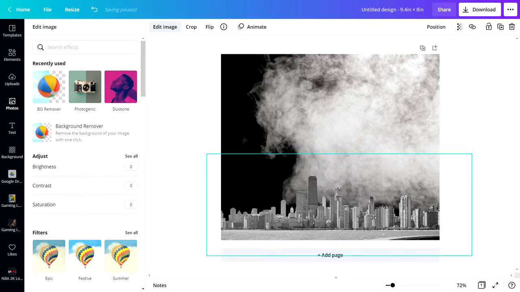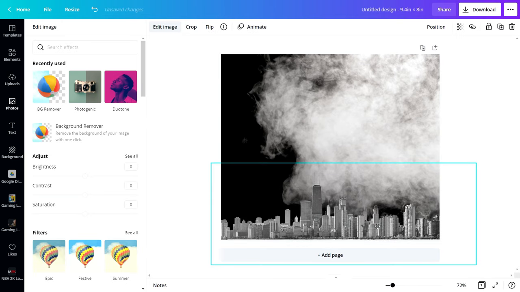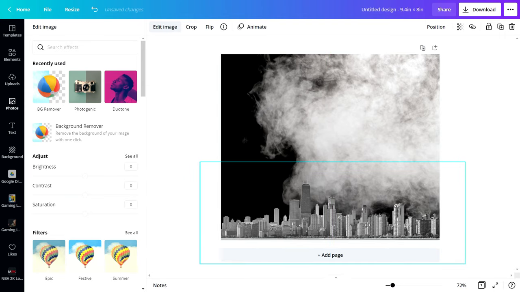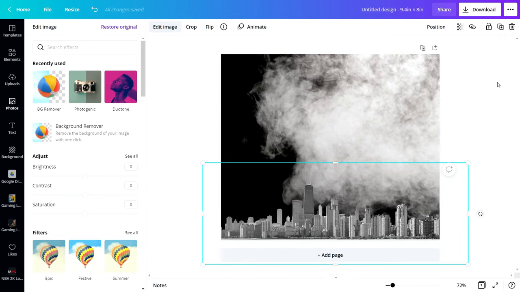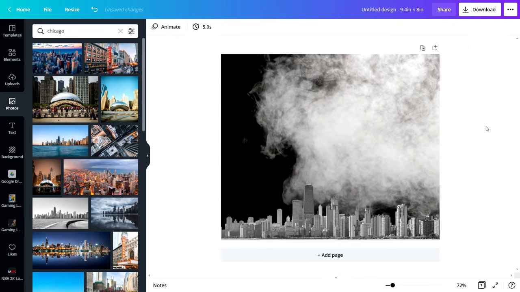All right, and then with this, you can make it as big or as small as you like. And I think this is right here. Yeah, that looks pretty good. All right, so now we have, like I said, our base layer, and at the bottom, we want to represent Chicago. So we got that going on.